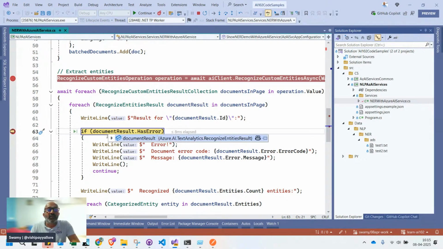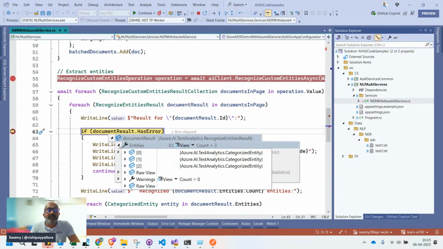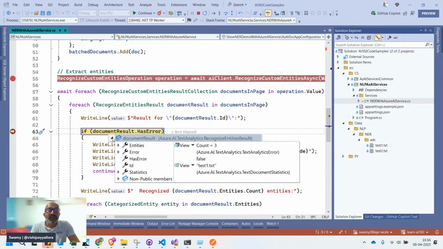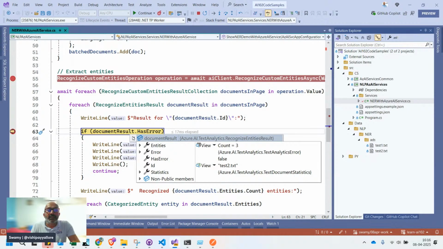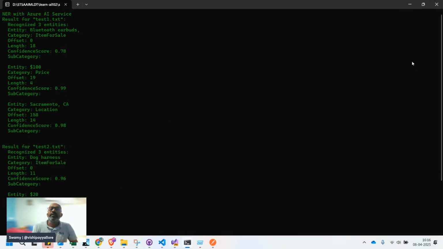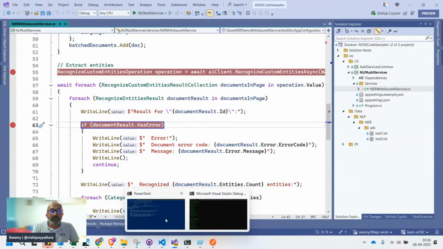So that's the document result. Let's see that it has got three entities. I think it should be from the first file. Yes, the test one. So let me do an F5 again. And I think this is the second from test 2, and that's it. So it has created the output. Let me stop this, and let's come back to this one.